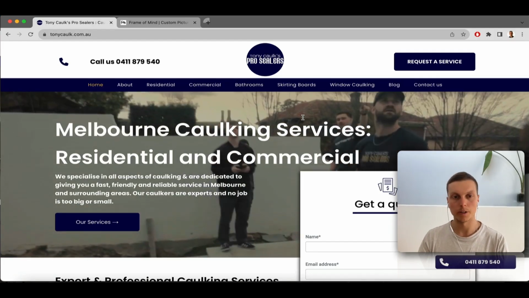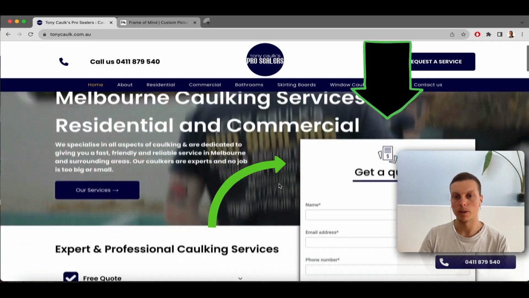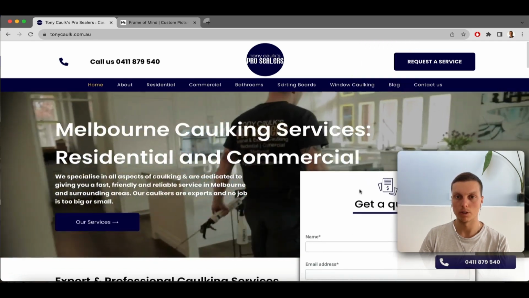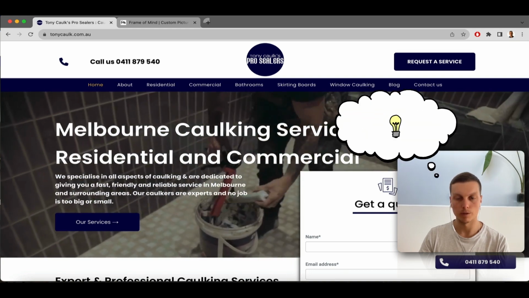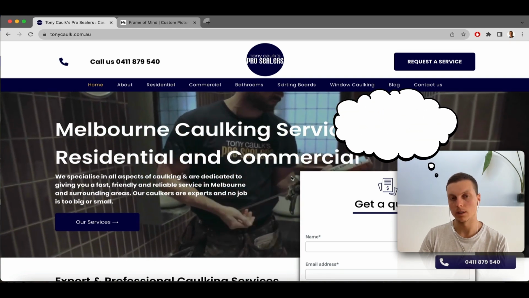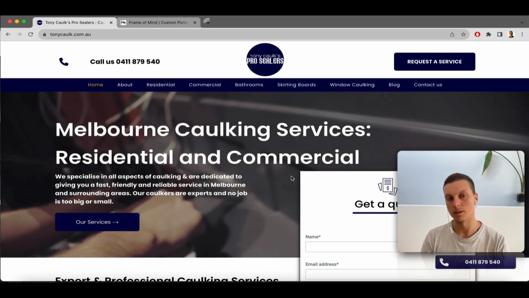Okay, so I've got a little bonus tip. The bonus tip is in relation to your contact form. I do find that having the contact form towards the top of the page around the banner does seem to convert more. Not always, and it does depend on how you structure the design of your page.